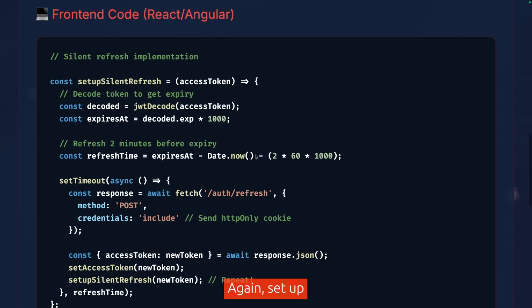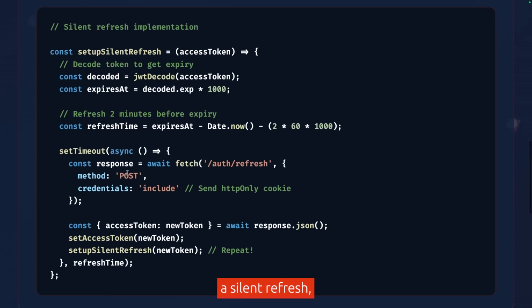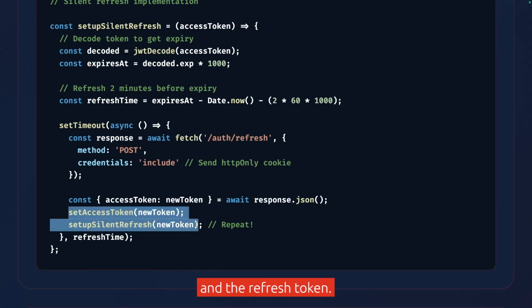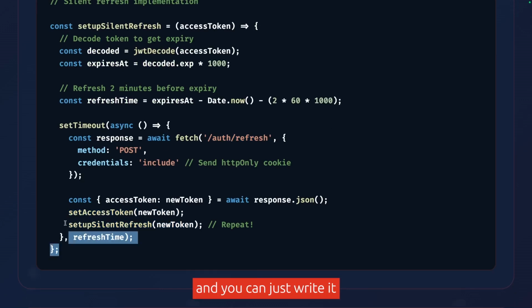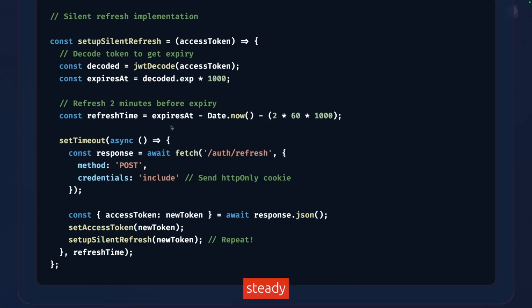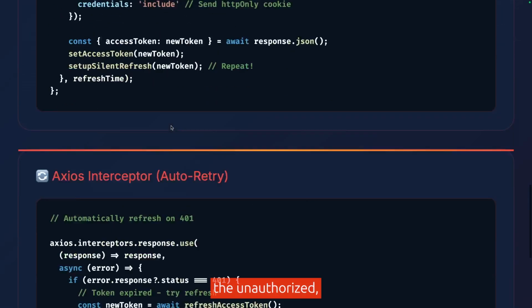Here I'm also explaining again, set up a silent refresh, which is just doing a simple timeout and calling auth refresh, getting the new token, setting the access token and refresh token. You can just get this code anywhere and write it in your React application. This is called a silent refresh because we are keeping track of time and calling auth refresh and keeping our application steady without getting unauthorized.